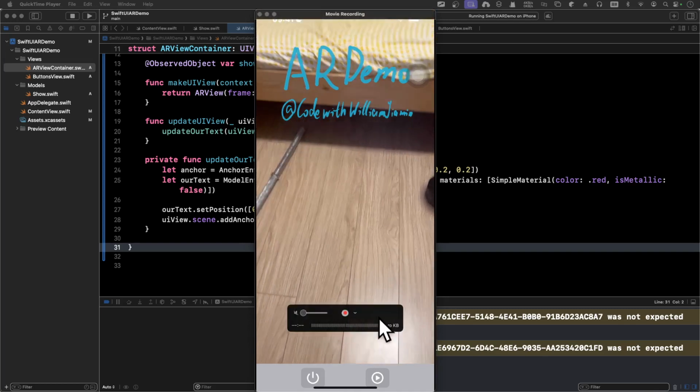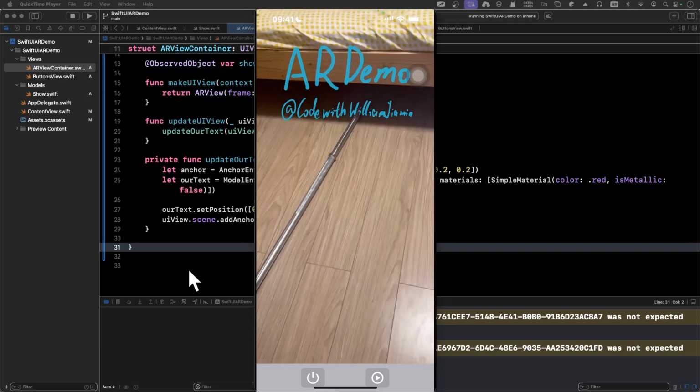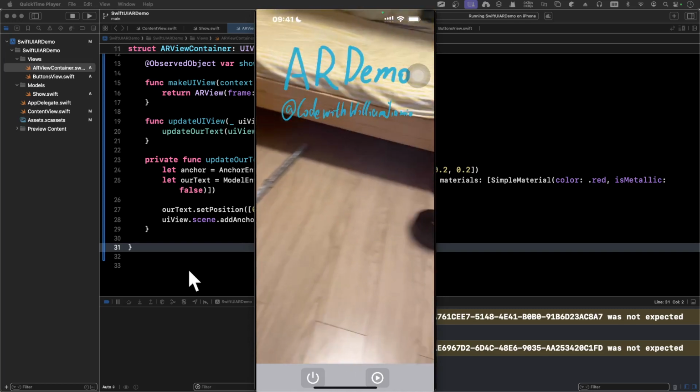Okay, so after I tested a little bit, unfortunately this Copilot suggested method does not work.